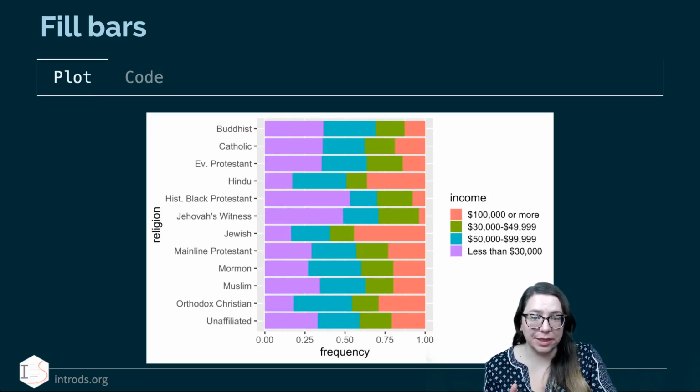We can see, for example, that among Buddhist, Catholic, and Evangelical Protestant groups, the proportion of those who make less than 30,000 is roughly the same, versus that proportion is much higher in historically Black Protestant or Jehovah's Witnesses, for example. So we can start making these sorts of statements based on our data when we're looking at proportions as opposed to counts.